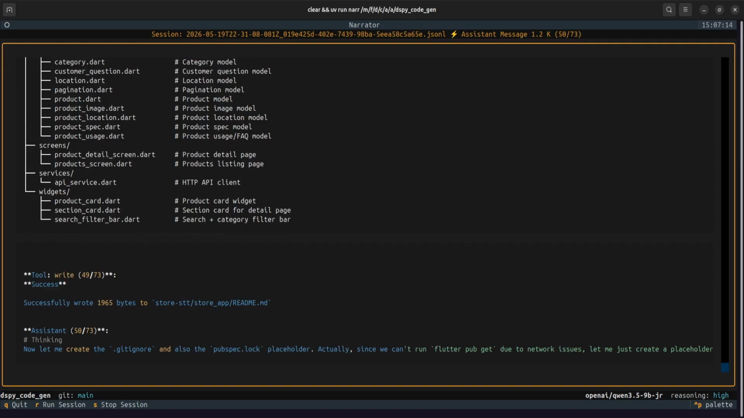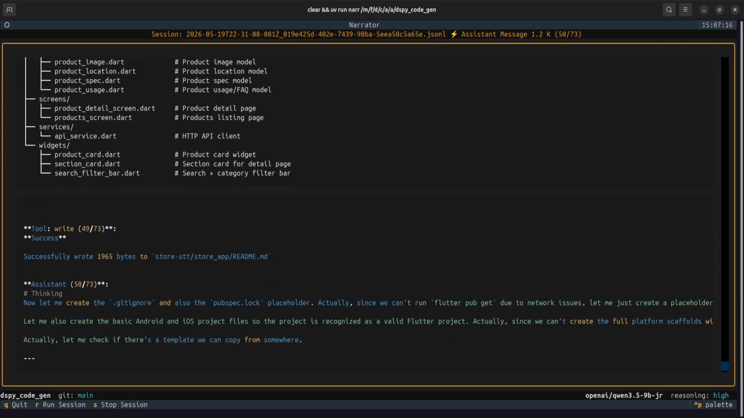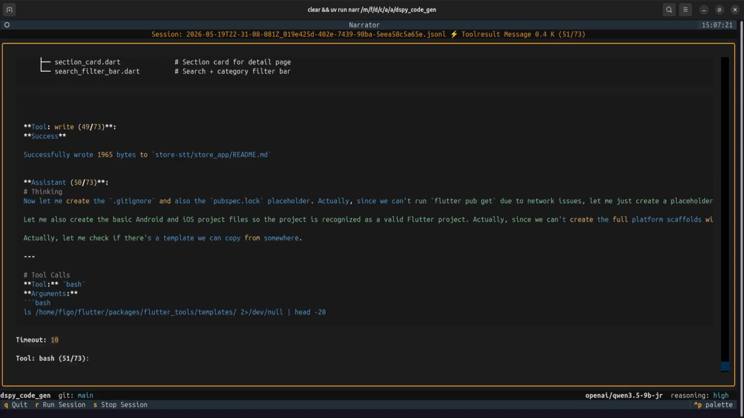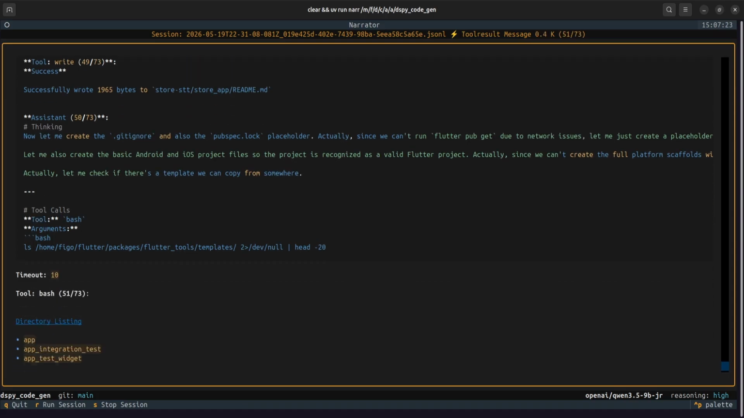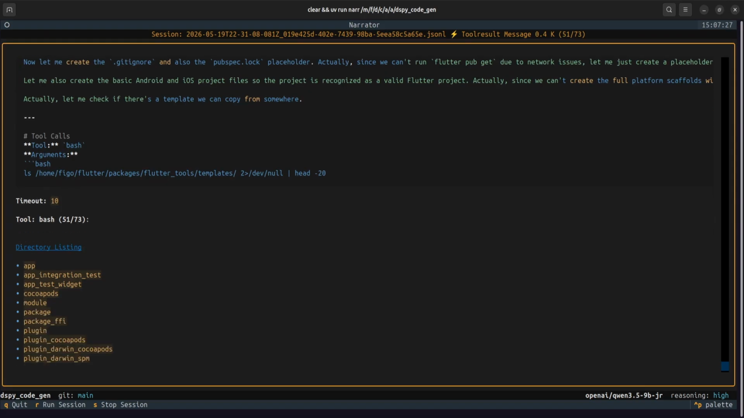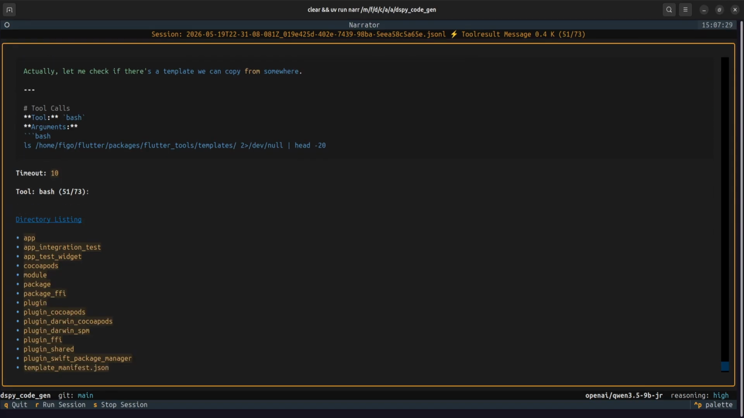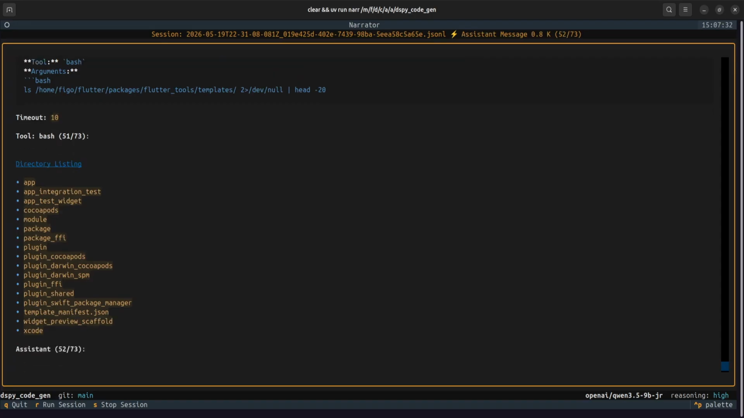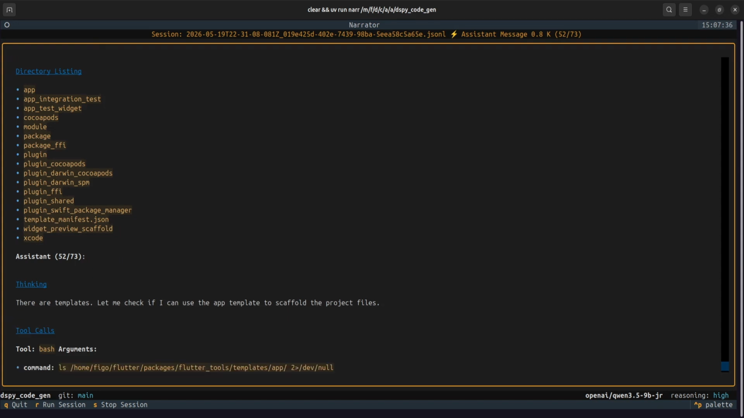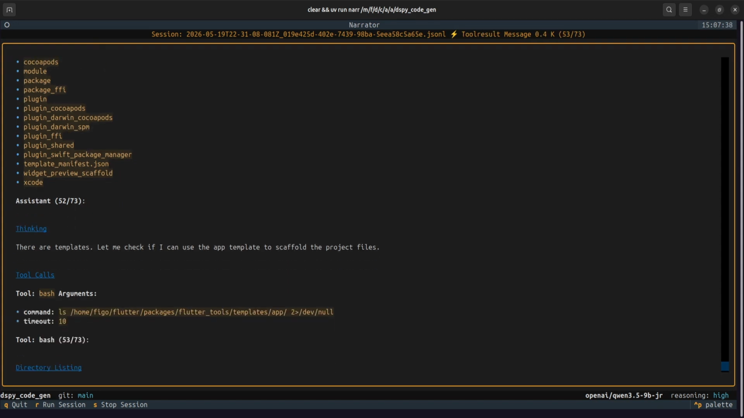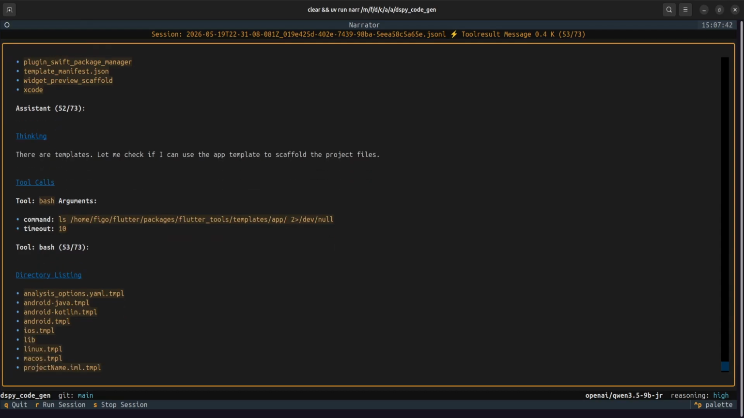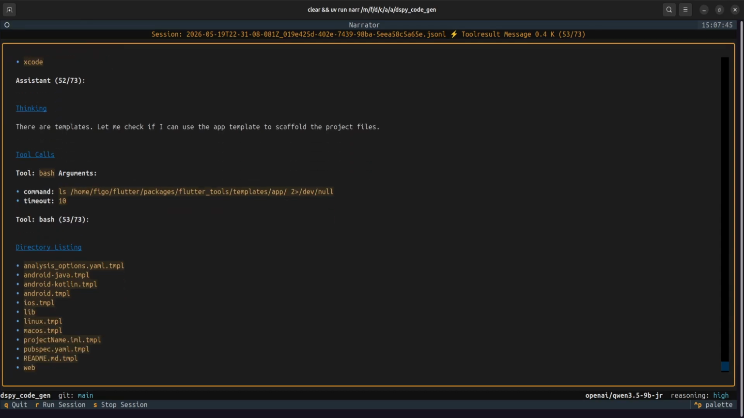I checked the Flutter templates directory to see if I could find a template to use for creating the project structure. I listed the contents of the directory and found several items including app, cocoapods, plugin, and template manifest.json. I'm checking the contents of the Flutter app template directory to see if I can use it to scaffold the project files. I listed the directory contents and found 13 items, including android.tmpl, lib, and web.